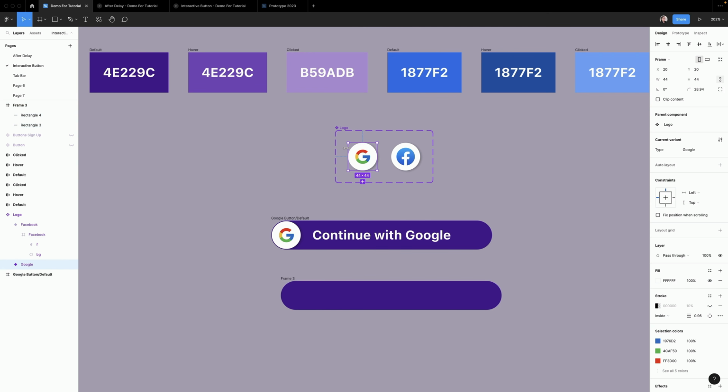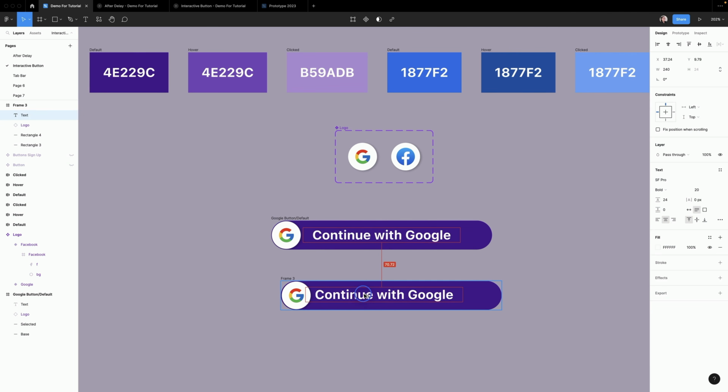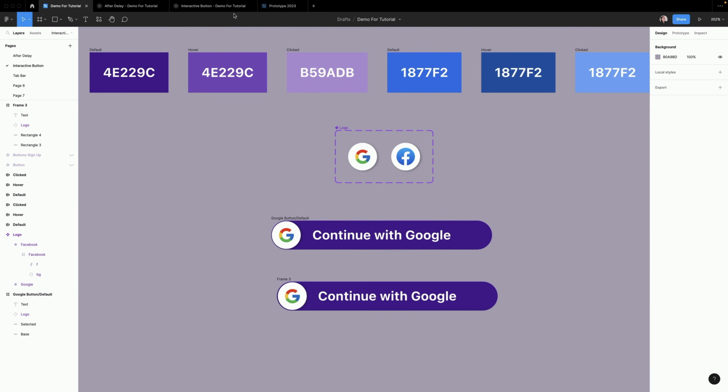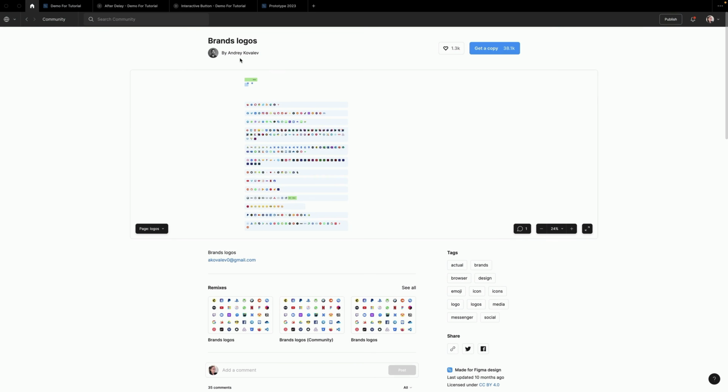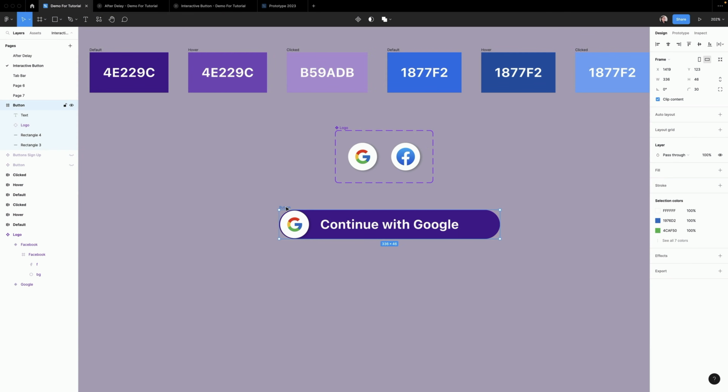Now drag the Google logo, align vertical center, and add 1 pixel from the left. I'm going to copy this text to make it faster, so Option and drag and align center. So my first button is created. By the way, the logos are from Brands Logos by Andrei Kovalev. You can find it in the Figma community.